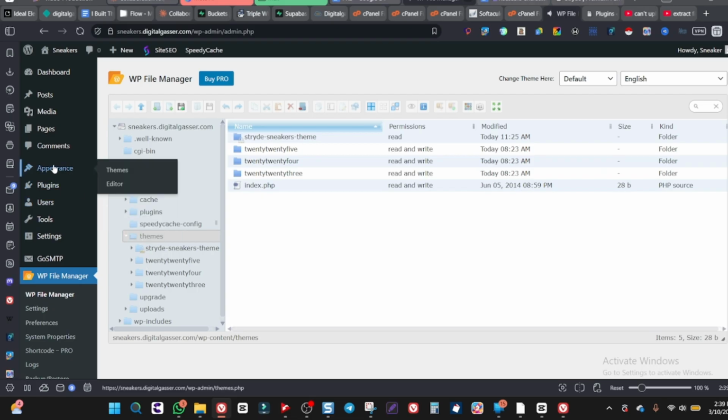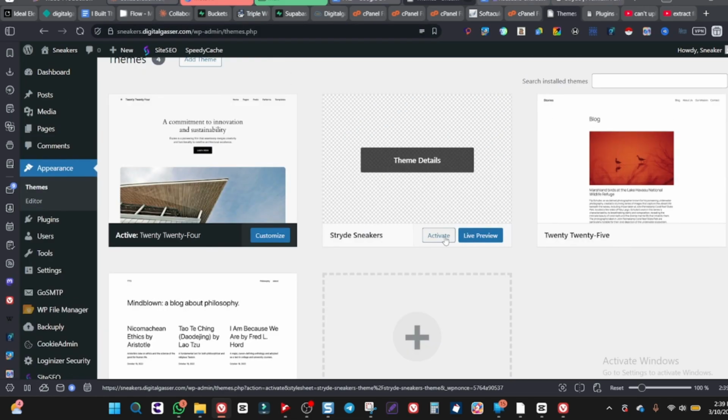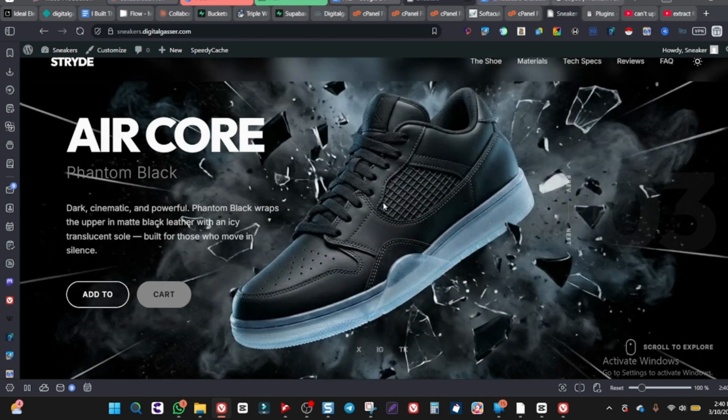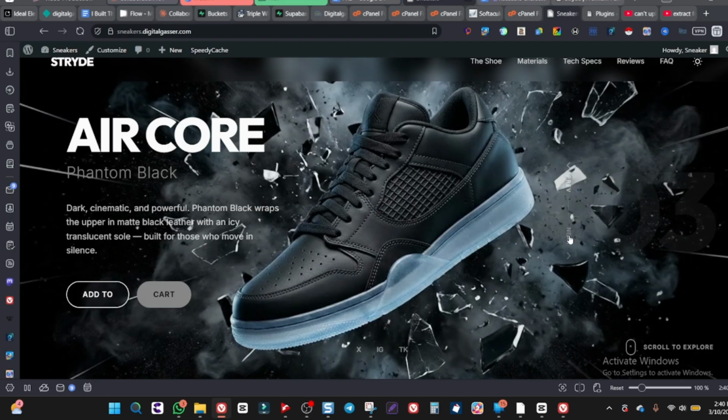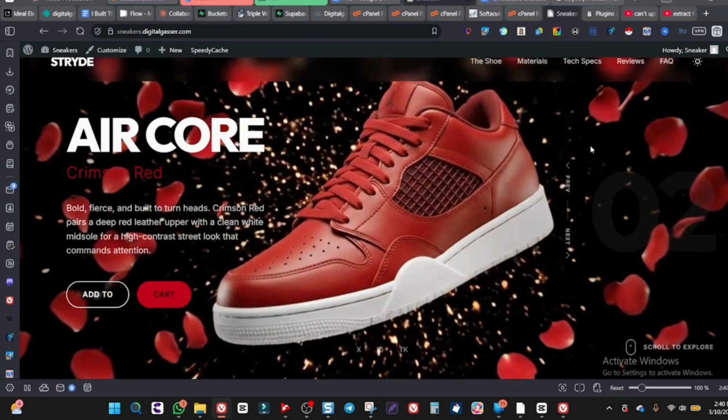So let's go back to appearance, theme. You see our theme is here. Let's click on activate. So visit site, let's look at it. It's loading. Voila, you can see our beautiful site is ready. You can turn to the next, and as you scroll you see that it moves from frame to frame.